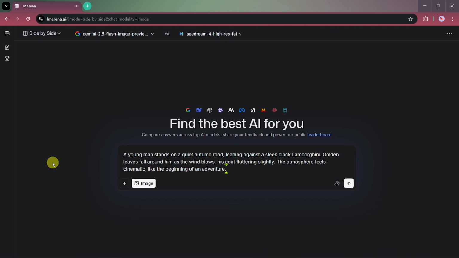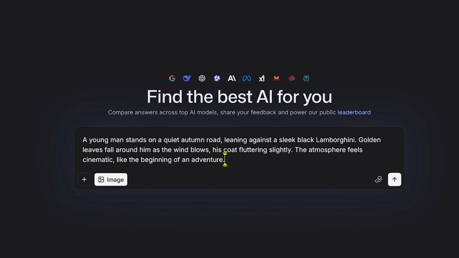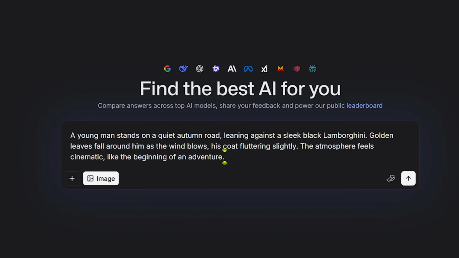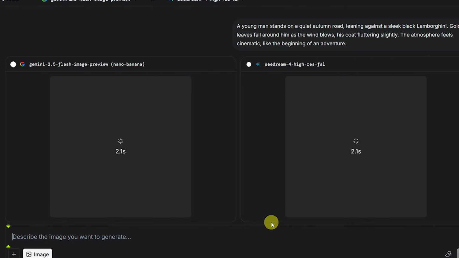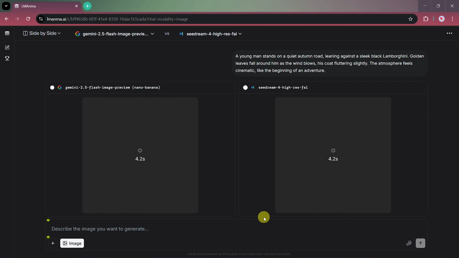Now, let's enter our first prompt. A young man stands on a quiet autumn road, leaning against a sleek black Lamborghini. Golden leaves fall around him as the wind blows, his coat fluttering slightly. The atmosphere feels cinematic, like the beginning of an adventure. Once the prompt is ready, we click on the Generate button, and both models begin creating images simultaneously.